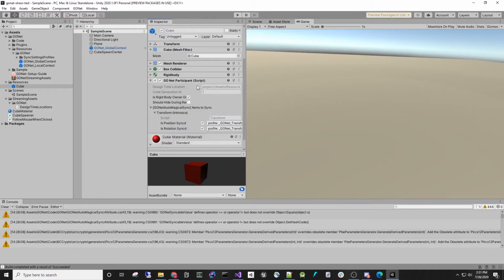All right, and then as always, GONet participant. That is the key thing.